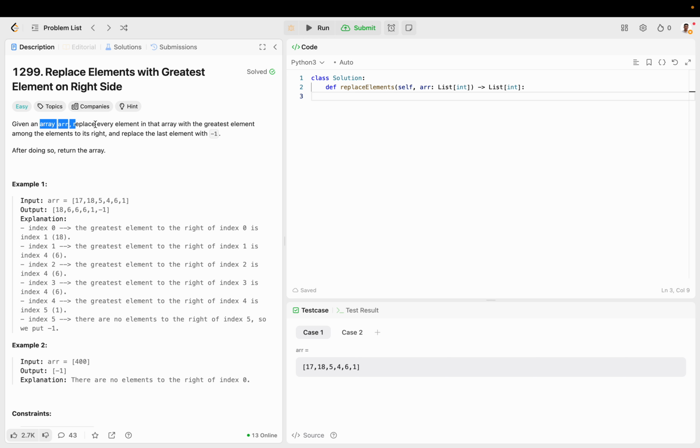So let's read the problem statement first. You're given an input array and you want to replace every element in the array with the greatest on the right, and then the last one is always replaced with -1. Just going by this picture, you can see that the output is always going to be of the same size as the input array. For example, here the greatest element on the right side is 18. Here would be 6. It's still 6, and vice versa.